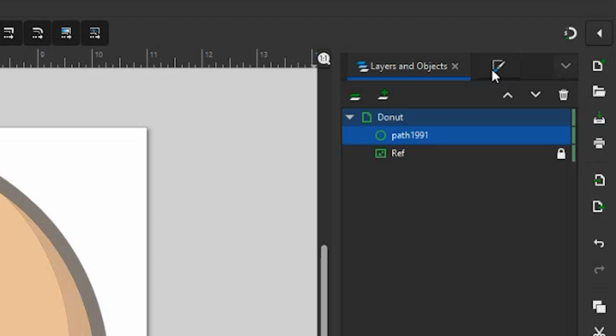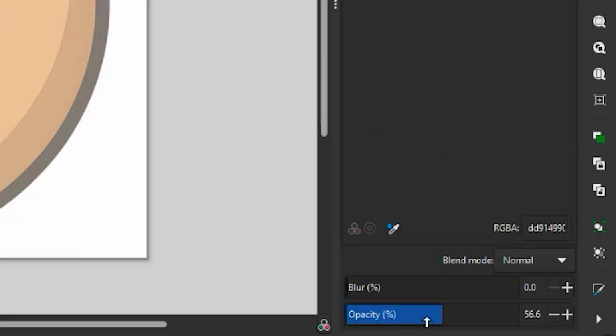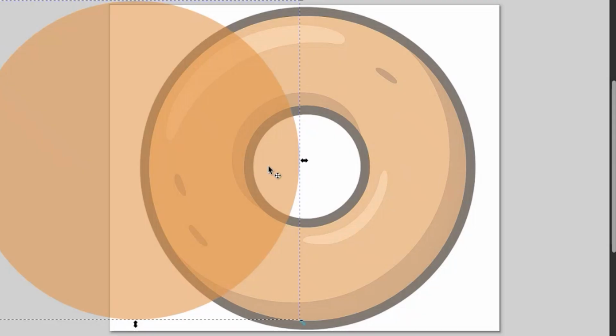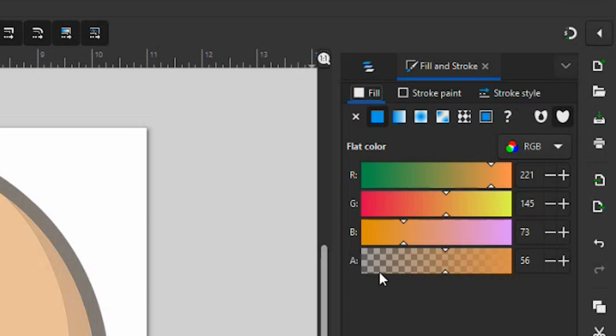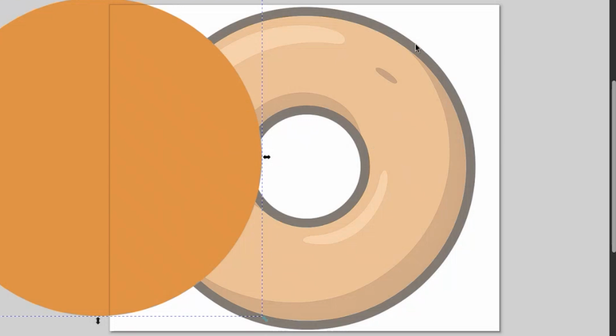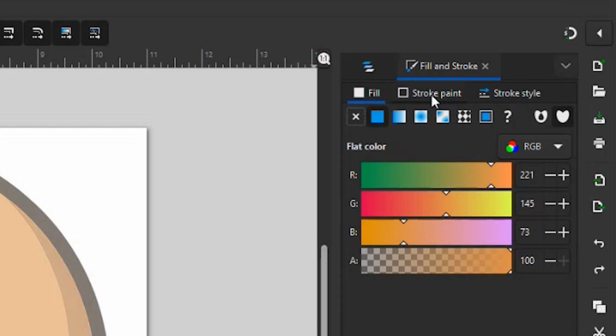I'm going to go back to Fill and Stroke, turn my opacity back to 100%. If the color is still light, look up here where you have your layer A and drag that all the way to the right. If we compare the circle that we have, our reference has an outline around it, or a stroke. So we have to click here in the middle where it says Stroke Paint.